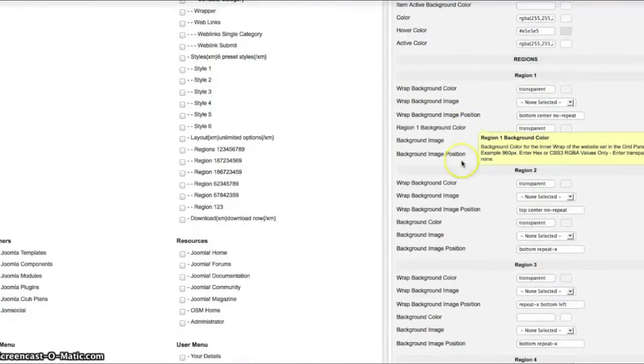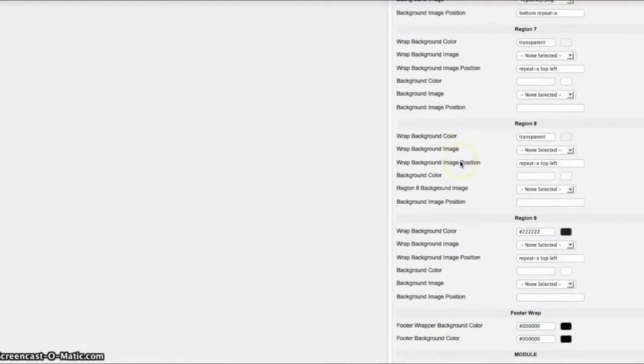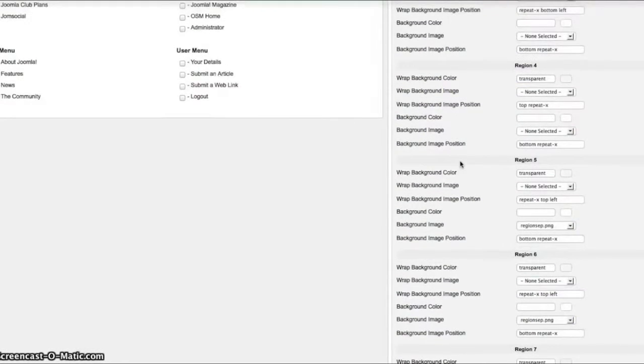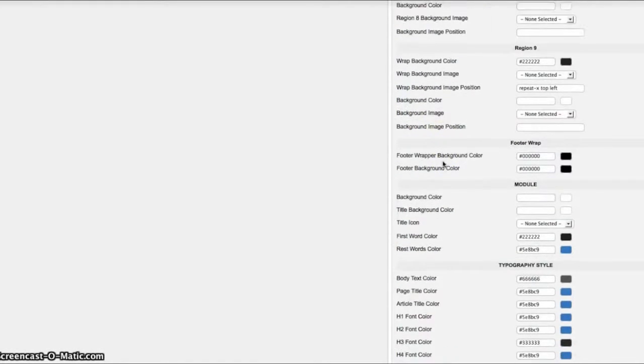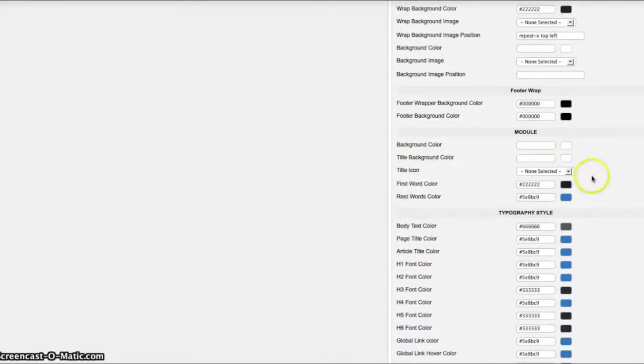Now we have the regions. In this template we have 9 regions, and you can set the wrap background and the background. And now we're going to go down to the module. This is your basic module style. This is the default module, so you can set a background color, a title background color, you can have an icon, and you can change the first word and the second and the rest of the words color.